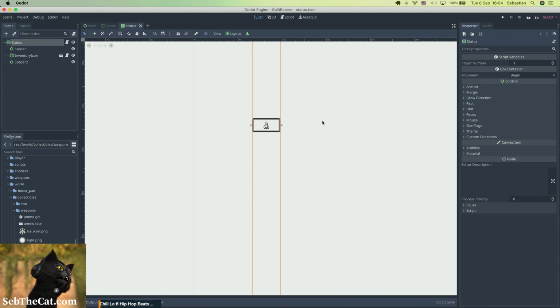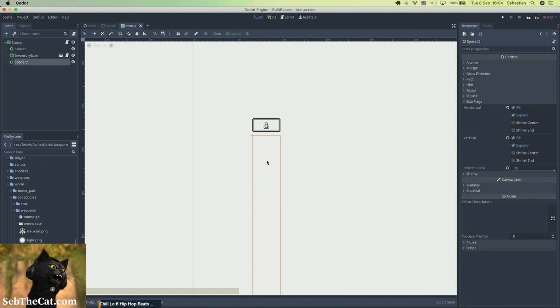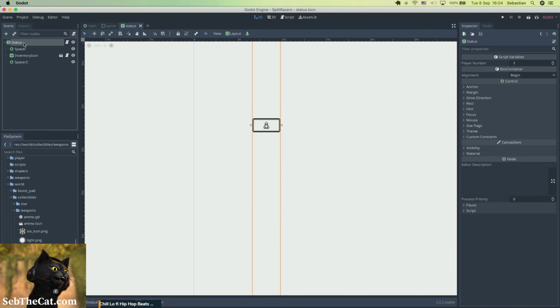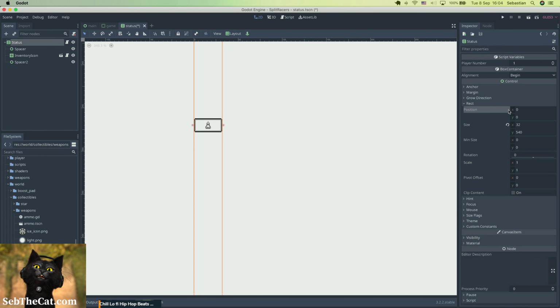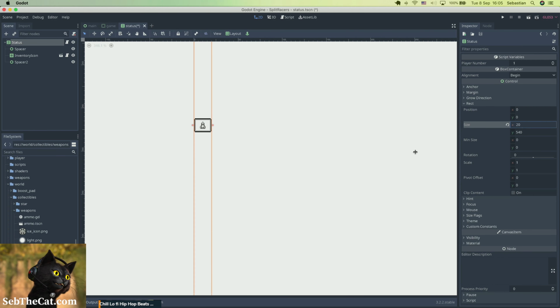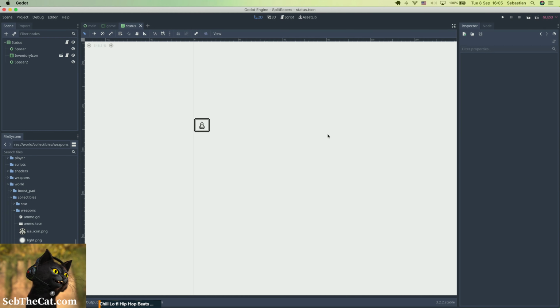Okay, so we've got these icons, right? And in fact, these status bars seem a little bit chubby. Okay, so this position doesn't need to be like that. And the size, maybe 24 is enough. 20? I kind of want it to be square-ish. Yeah, okay. So that's roughly square.